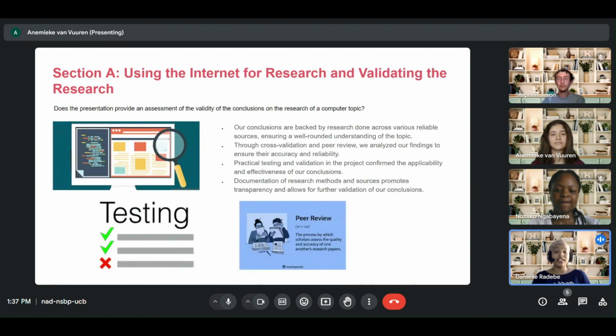Okay, using the internet for research and validating the research. So the internet has a lot of information that we could have possibly used, but it's always about finding the right information to use, making sure that the information that we're getting is accurate and it is also relevant to the project that we had to do. So we had to find ways to validate this research and make sure that it was actually the research that we needed through the following ways.